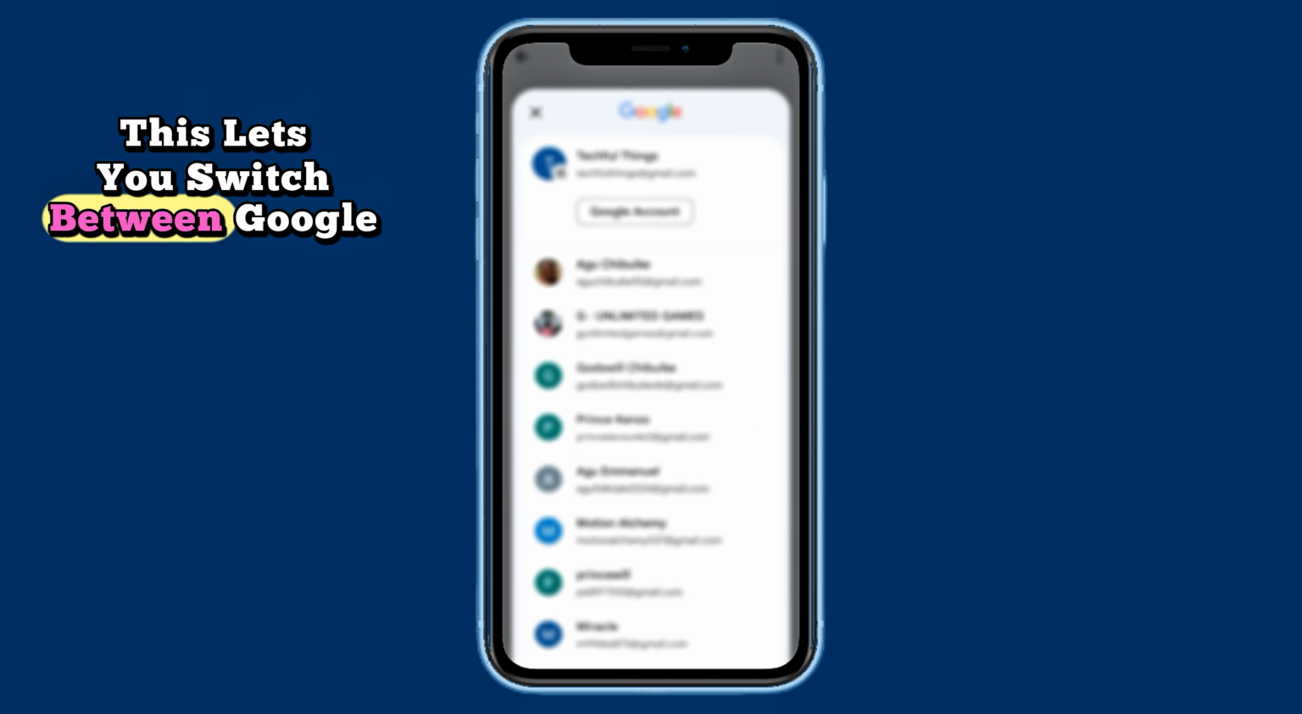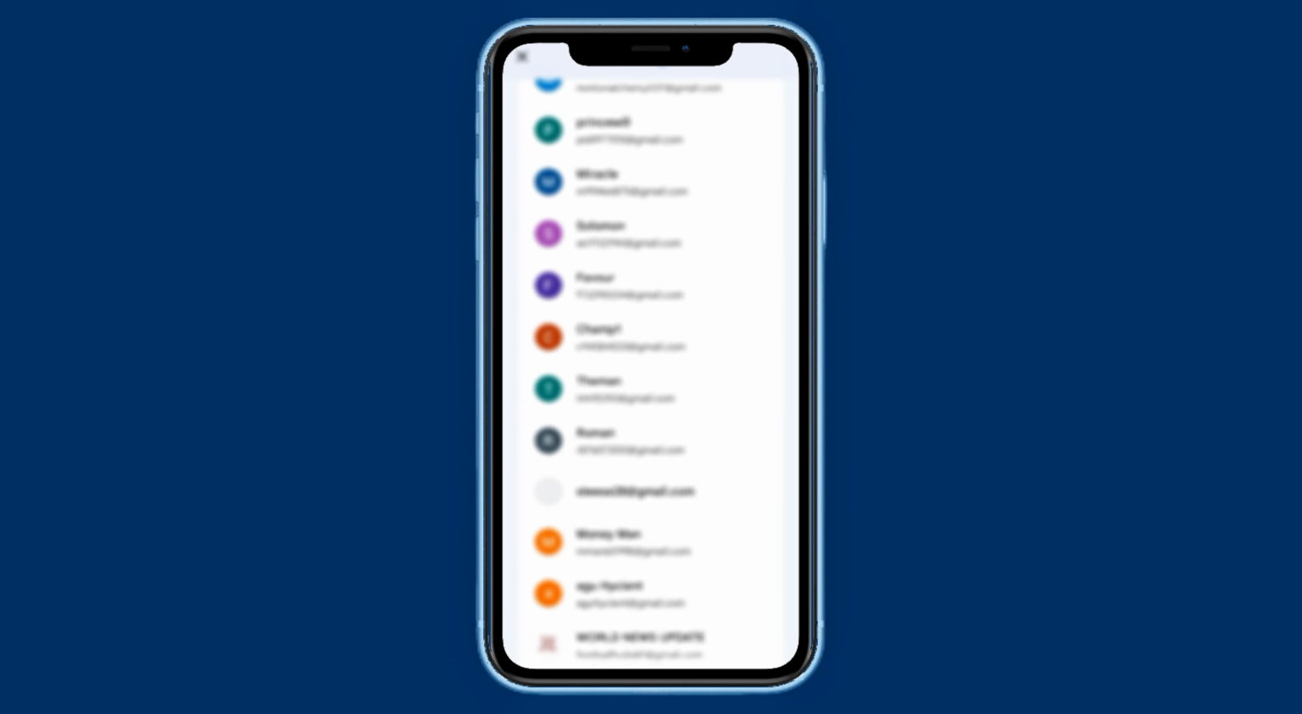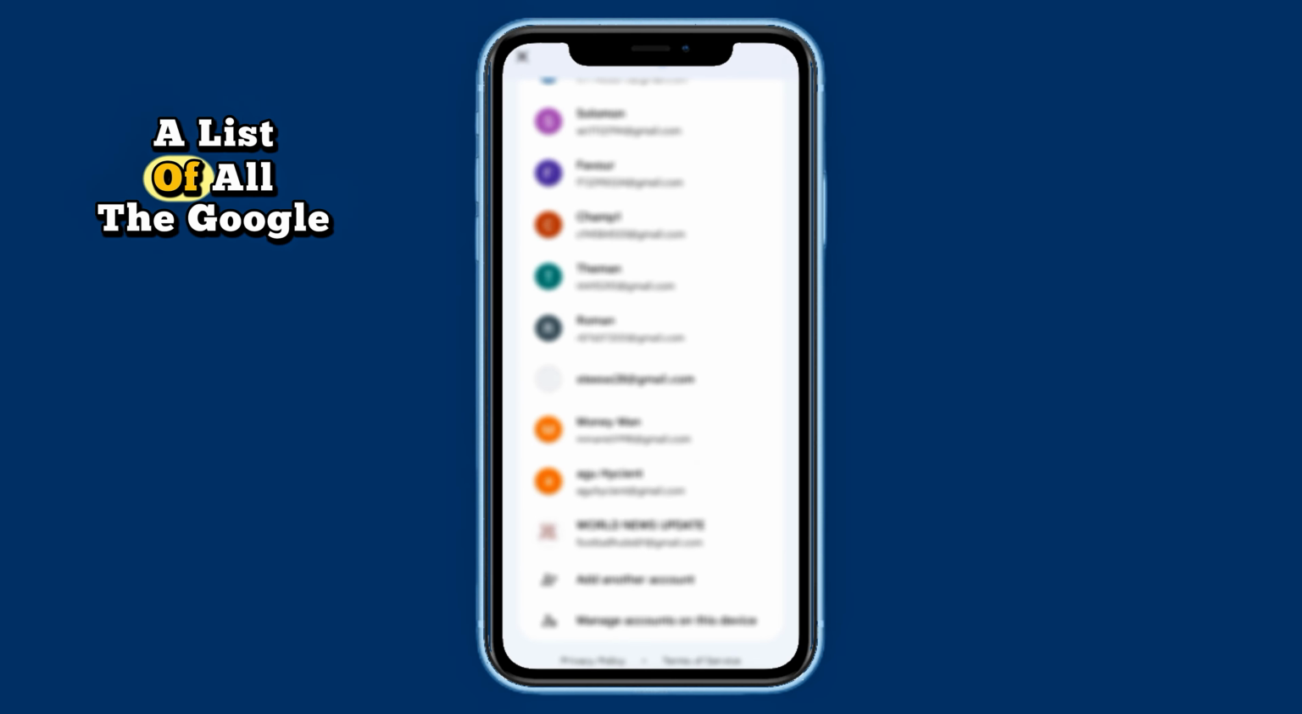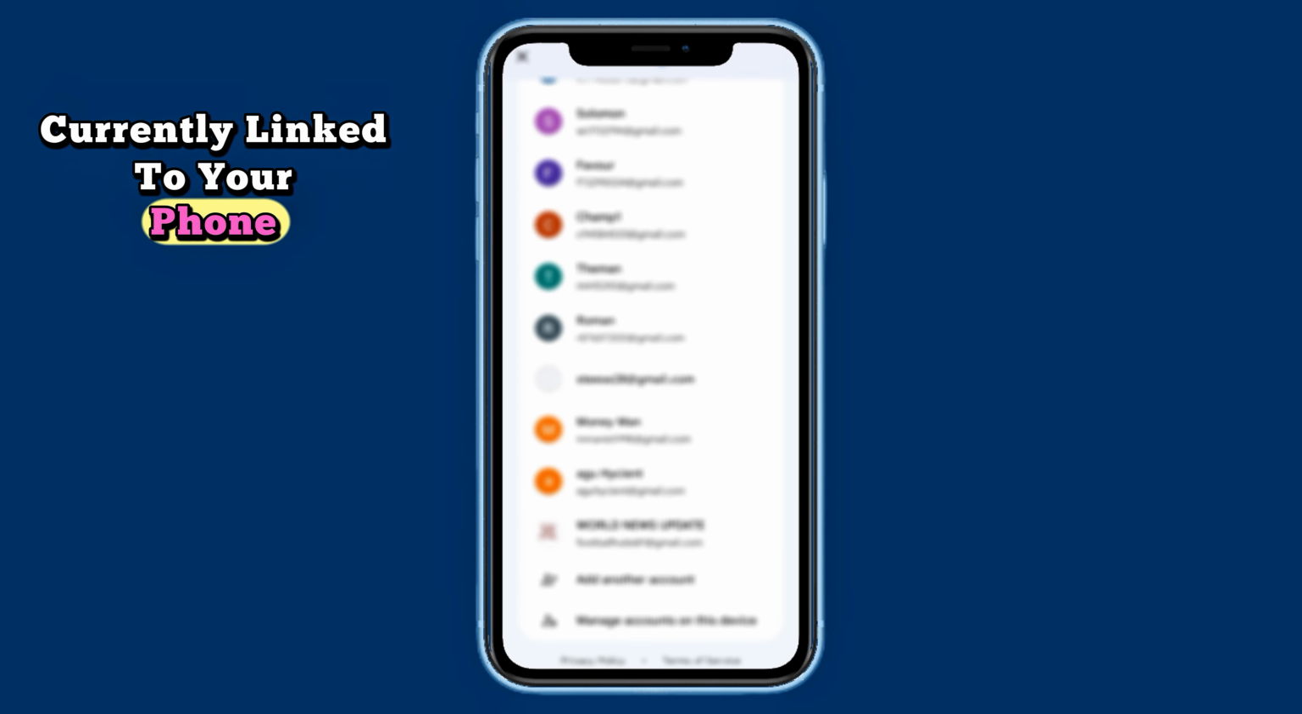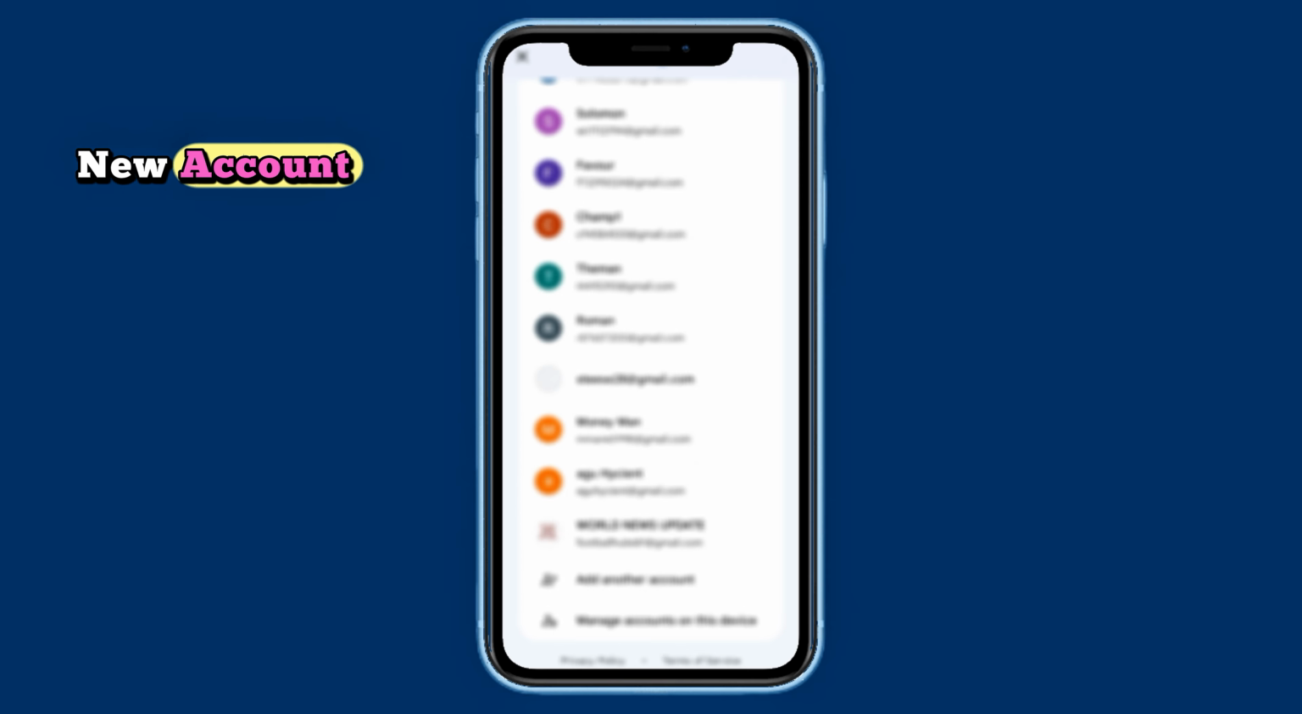Now, look for the little right arrow at the top right corner of your screen. This lets you switch between Google accounts. Tap that arrow, and you'll see a list of all the Google accounts currently linked to your phone. Here, we want to add a new account, so tap Add Another Account.